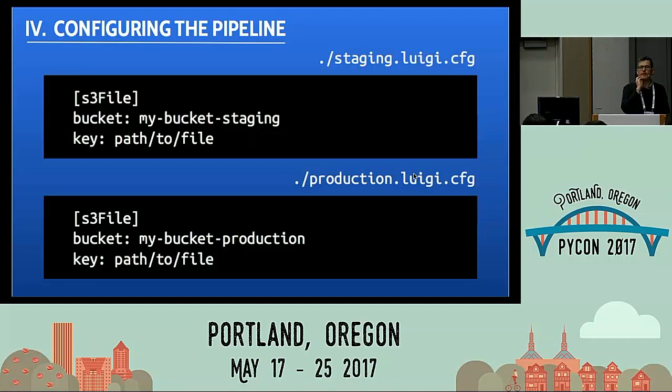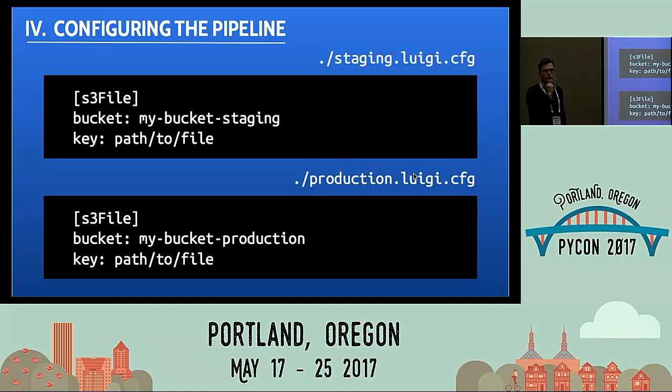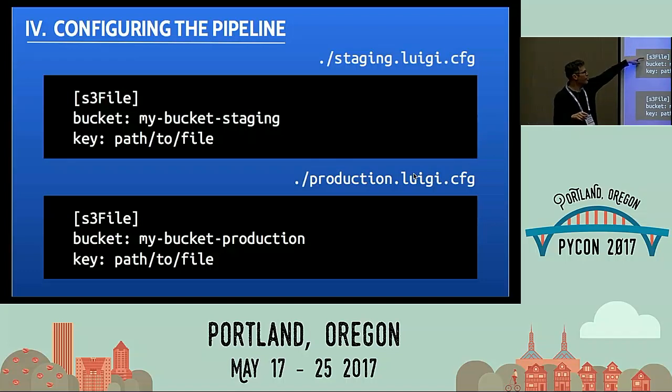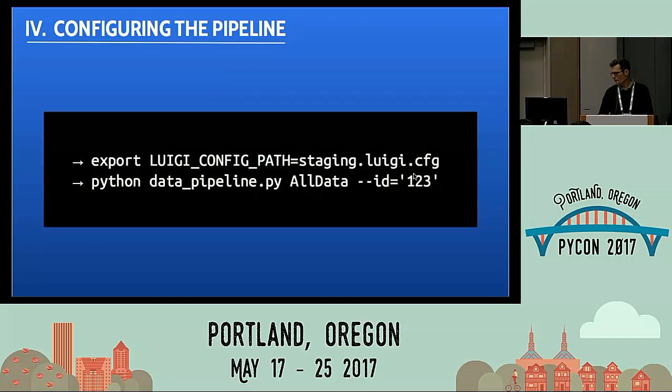You can also create your own custom settings in the configuration. For example, later in the exercise we're going to do, internet connection permitting, we might try downloading some files from Amazon. So I might want to make a custom S3 file section, and set a bucket name and a key name, and have two different versions of that, one for staging and one for production. Again, I'm going to export the path to that configuration file like this, so that I can have two different versions of where that file might be located, or where I might want to put the file when I'm done.